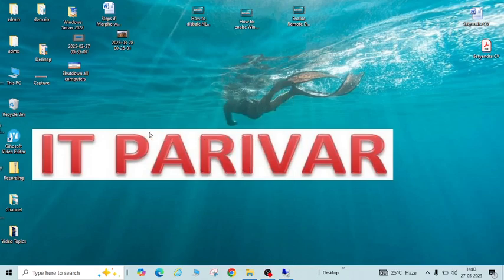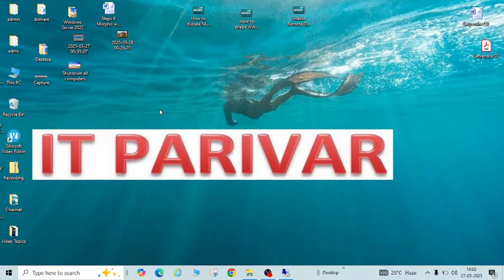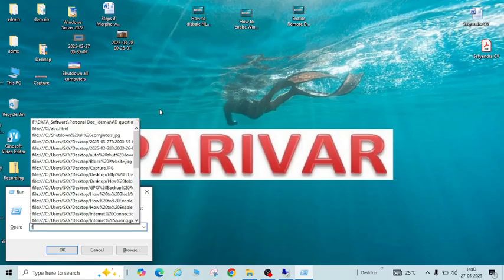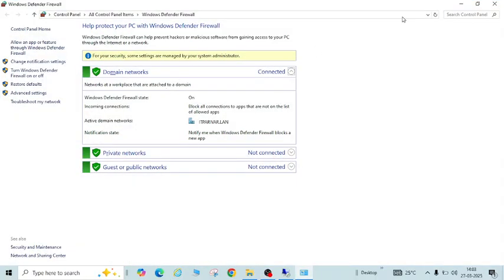So guys, in this video today we will learn how to enable Windows Firewall on all client machines using group policy via domain controller. Okay, so before going ahead, let me show you one thing. Let me open here firewall.cpl and you can see firewall is on, green mark. That means firewall is on this computer.